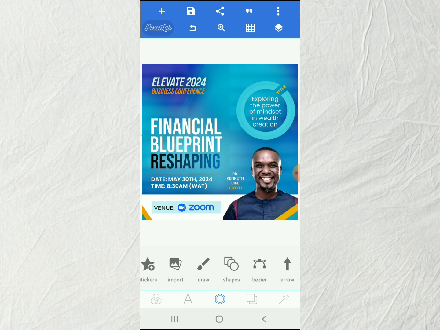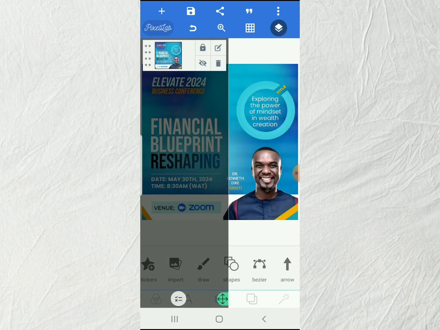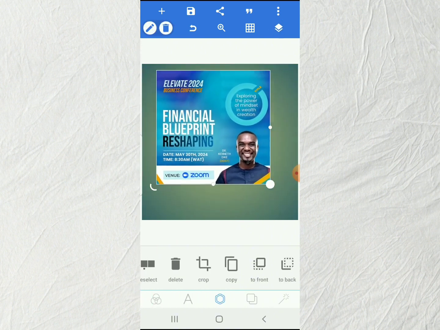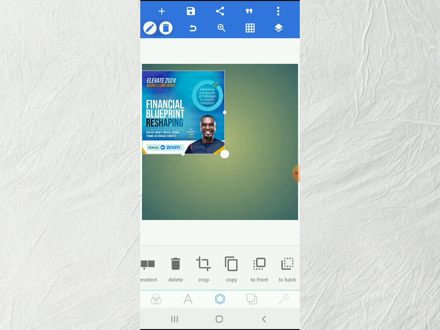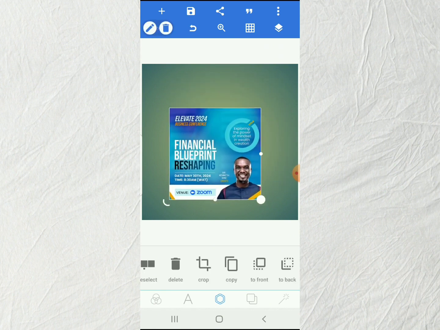All right, and let me hide it. Okay, sorry, this is hide. So you can see this is just an image of the design. When you open your Pixel Lab, you're going to have a default canvas like this.